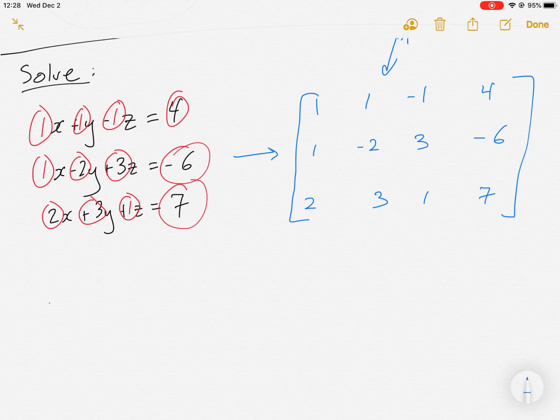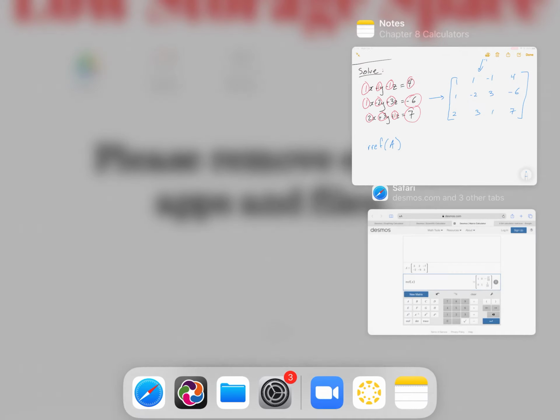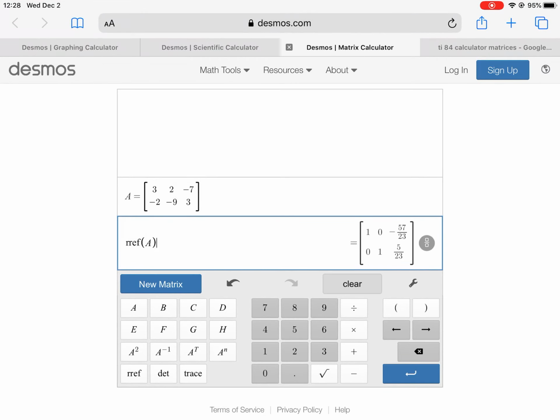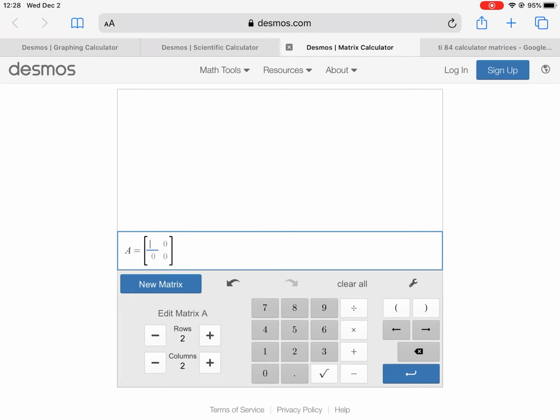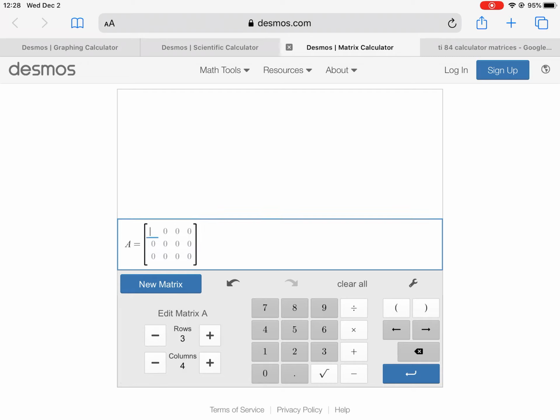And so then I need to do the reduced row echelon form of A. So let's go ahead and clear everything. Define a new matrix. It's going to be 3 rows and 4 columns now. So again, this is kind of the hardest part, is making sure you type everything in correctly. So bear with me while I do that.